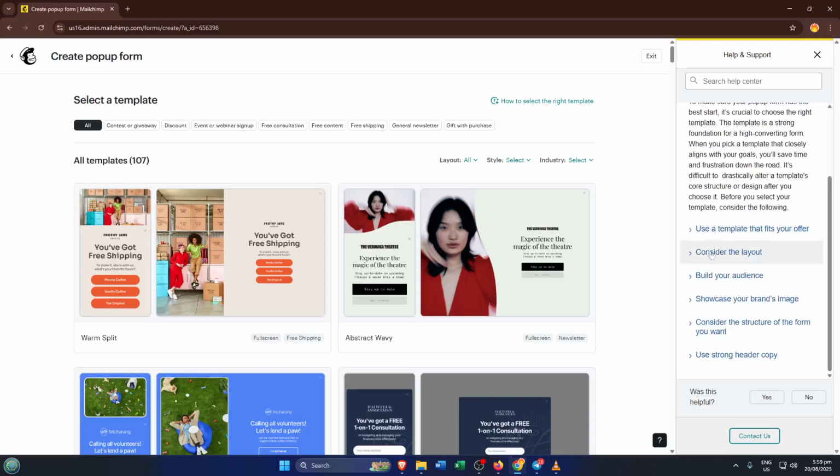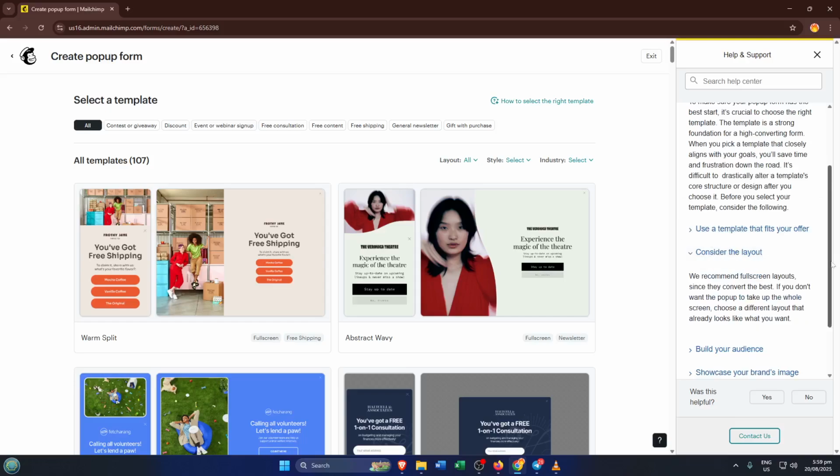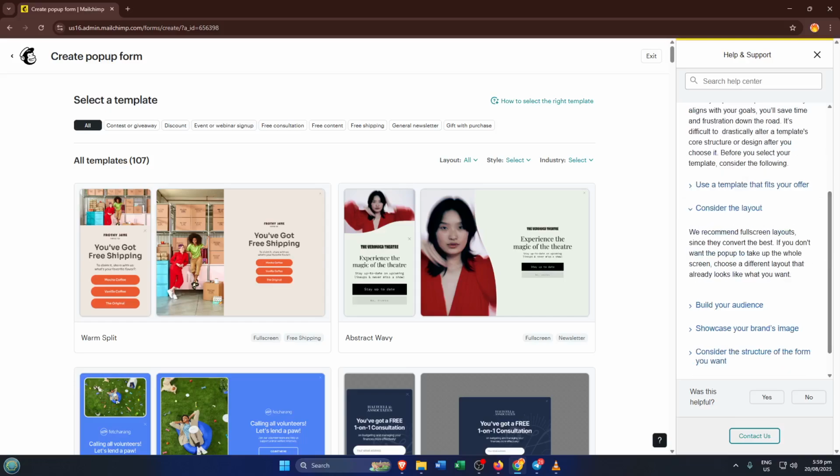Next up, consider the layout. The structure and organization of your form have a huge impact on whether people fill it out or close it. If you only need an email address, keep it simple. But if you want more details, use a template that can handle extra fields without overwhelming the user. It's kind of like arranging furniture in a room. You want everything to be functional, comfortable, and visually appealing.